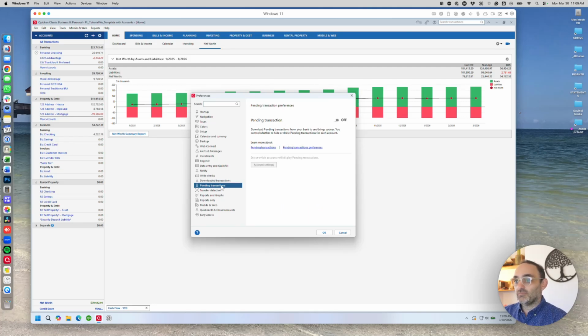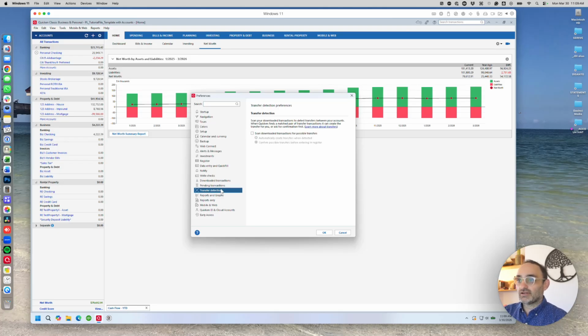So we're going to move on from there. Pending transactions, I have a video on that. You can leave it off for now, but go watch that video. Transfer detection. This is super important. A lot of people, one of their biggest issues is learning how transfers work in Quicken, and also when you don't understand how transfers work, it can create some problems for you. I have a video on that, of course, too.